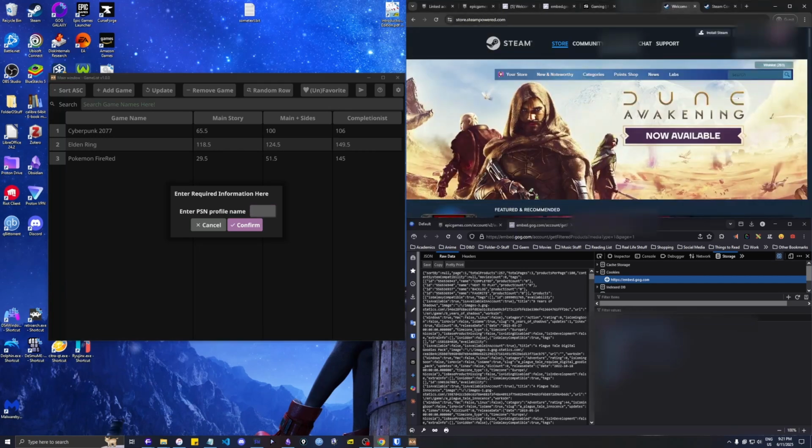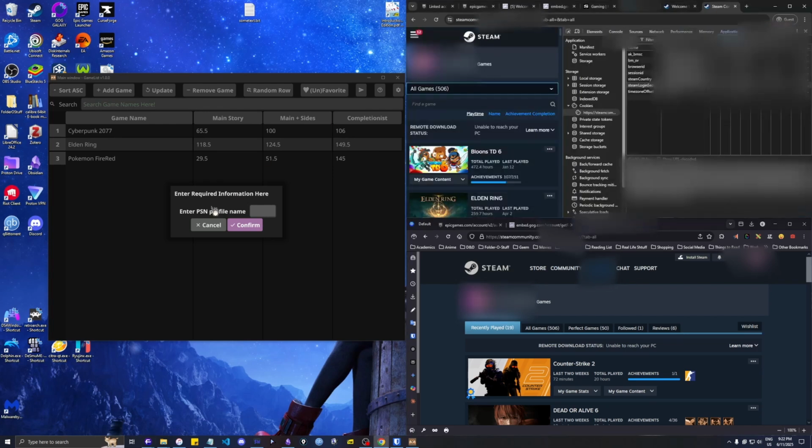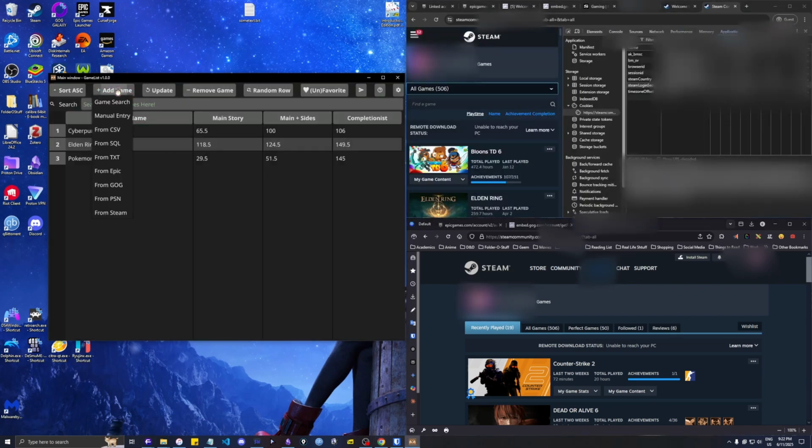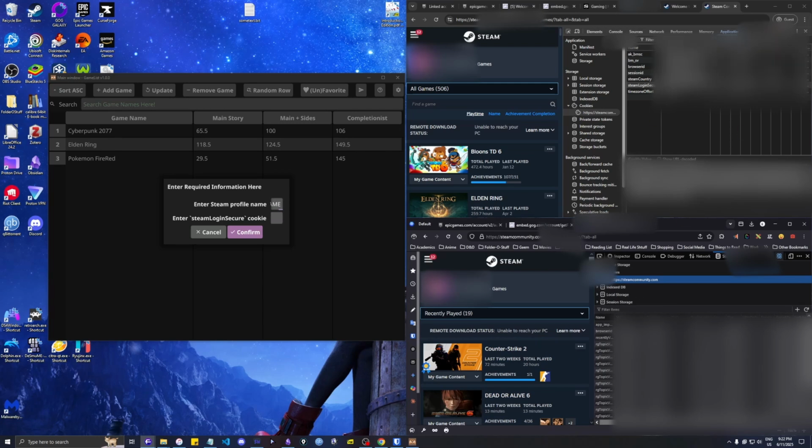Now lastly is Steam. Now Steam's pretty funny. You need to log in, and once you've logged in, you need to enter two pieces of information. The first being the username that you want. So in that case, username. And then you need to enter the cookie. So just like before, we're going to go into the application on Chrome, storage on Firefox, and look in the cookies, and we're looking for the Steam login secure cookie. Just go ahead and grab that, copy, paste it, confirm it, and there you go.